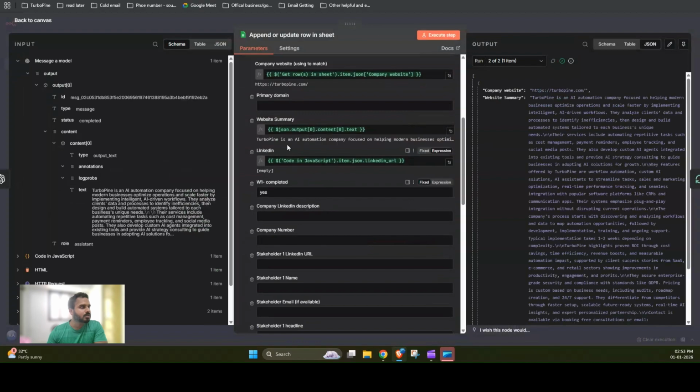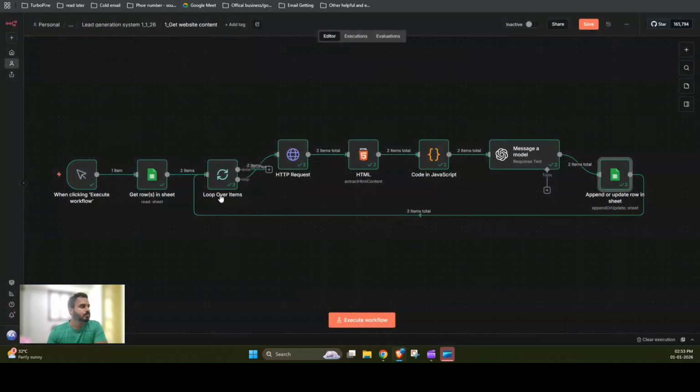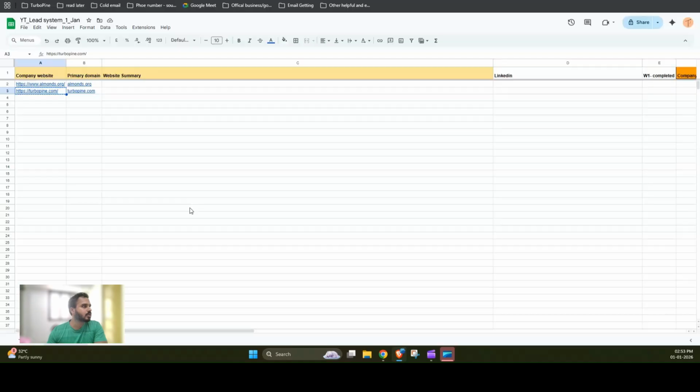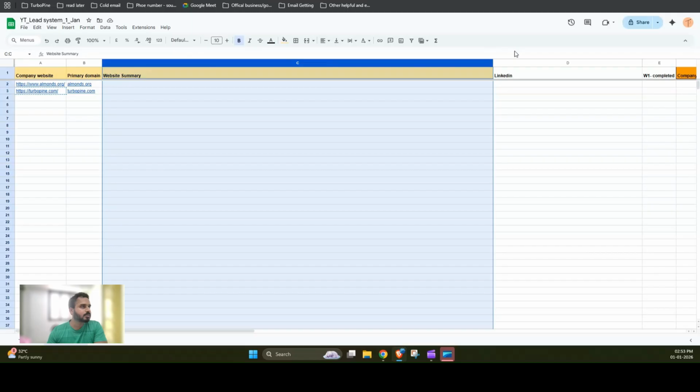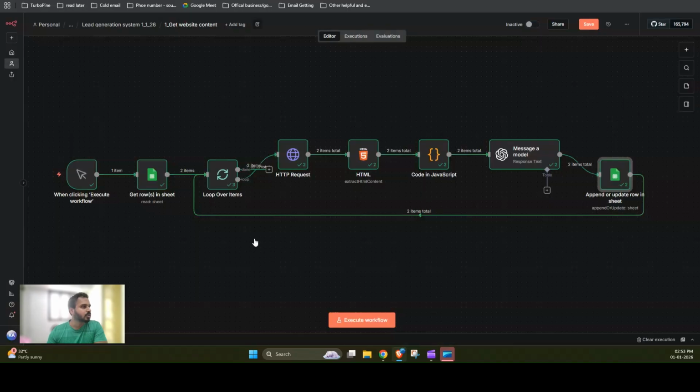How do we do this? We put in a summary tab, and if we have a LinkedIn, we update it here, or else no worries, we are going to find it in the next workflow. So in order to run it, let me check. I have this company website and primary domain. This field is empty and this field is empty. So let's run this workflow and see.